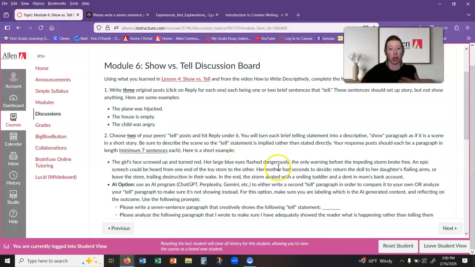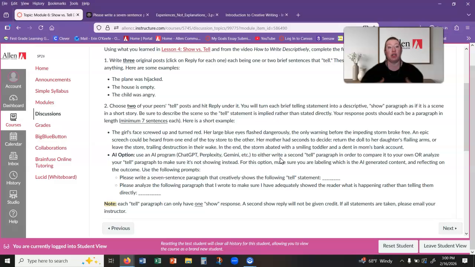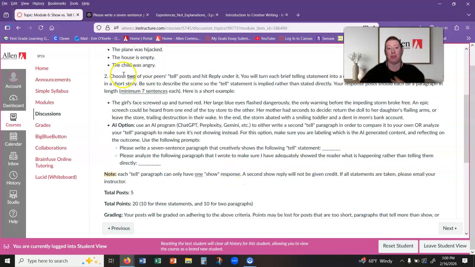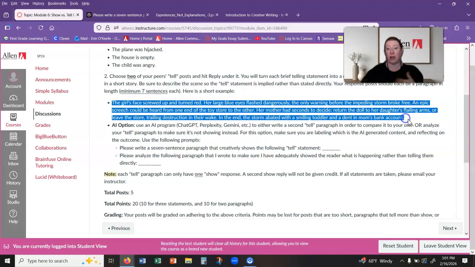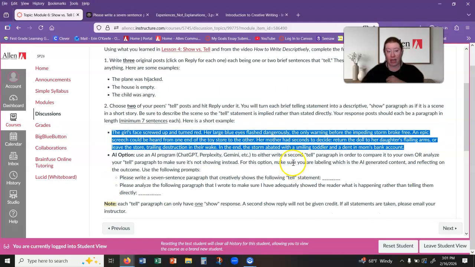For your show post, this is going to take you a little bit longer, because I want you to write a paragraph that shows the statement and creates a scene for it, but doesn't directly tell us what that statement is. Those exact words, "the child was angry," are not going to show up anywhere in it. In this case, I've changed the child to the girl, and I've explained how her anger looks, as opposed to just telling us that she's angry. That's the concept you're working with here: show rather than tell.